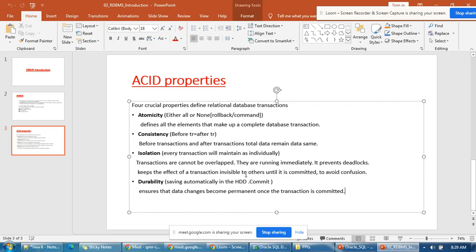If you are doing data warehousing concepts, there is no matter of commit and rollback.